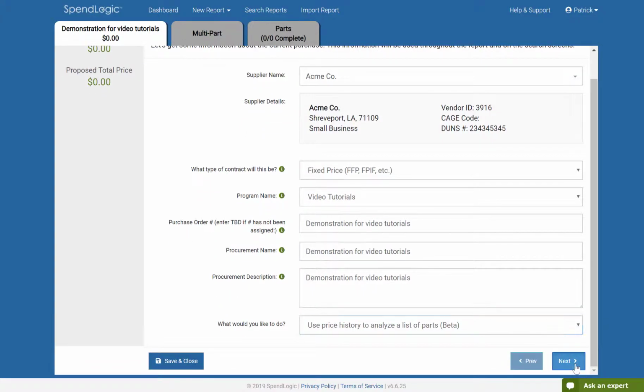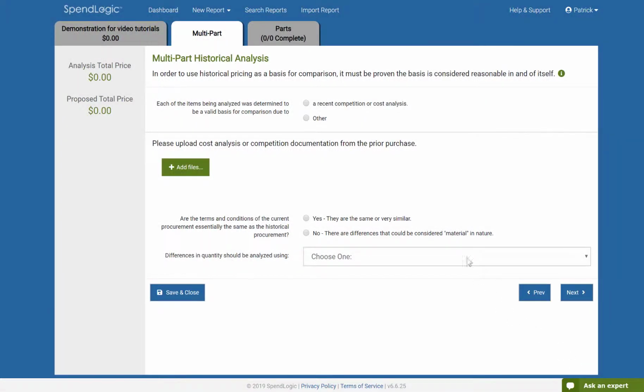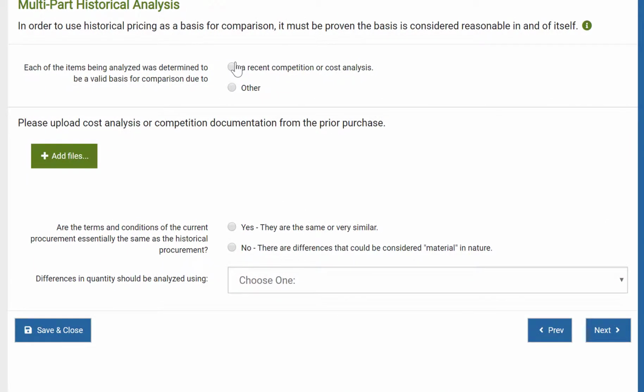Now you're on the Multi-Part tab. As with any historical price analysis, you must first establish validity of the pricing that you're using as a basis for your analysis. That's the point of this screen. The first question ensures that your basis pricing was set as the result of either cost analysis or competition. Based on your company's policies and procedures, your question may be worded slightly differently from what you see here.